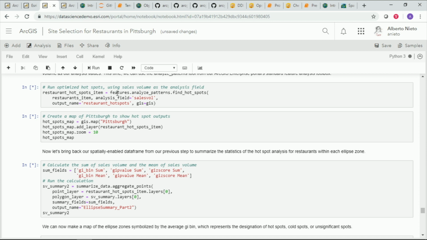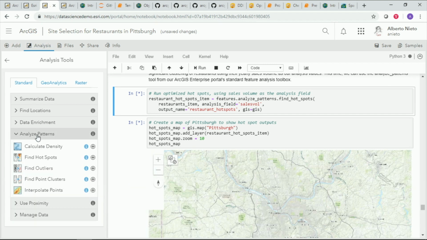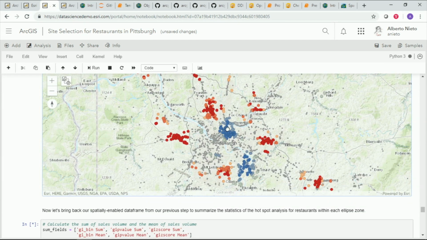And it's using features that analyze patterns that find hotspots, which you can find in analyze patterns right here, find hotspots. So in this case, this is another type of clustering. So we're trying to cross-validate a little bit. It's not just the restaurant locations, but also the degree of clustering of sales volume.